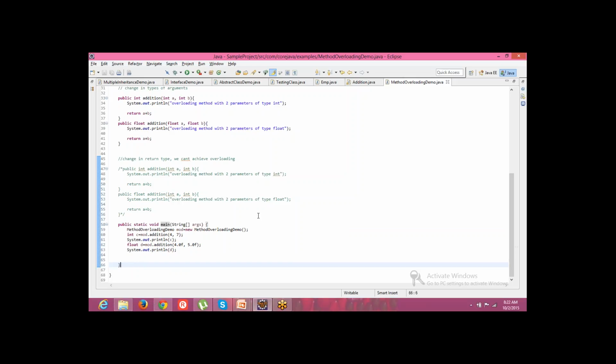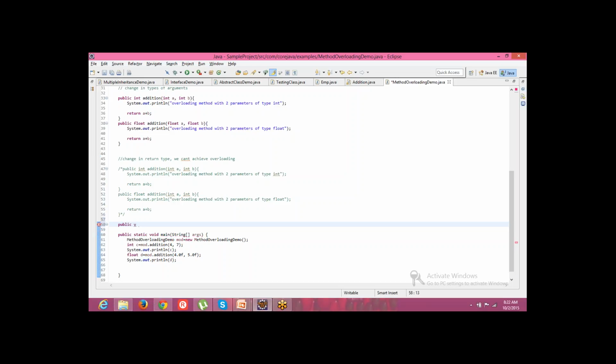That means if you want to see the output of those main methods, you have to make an explicit call. Let me write that. So I just wanted to have public void main.